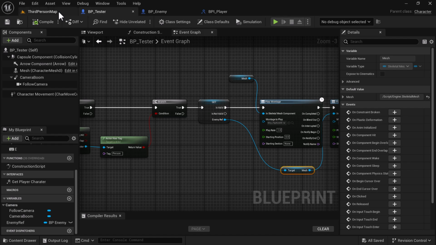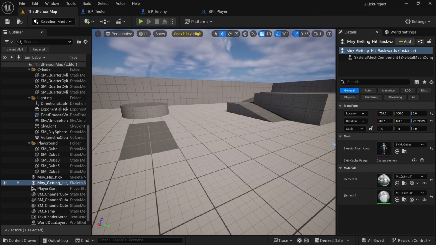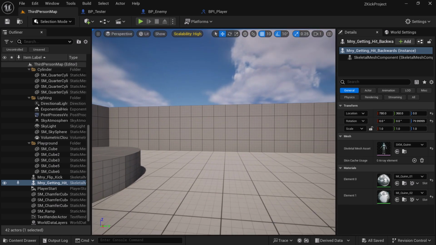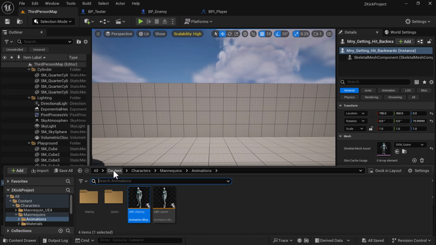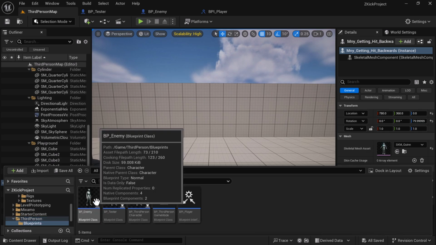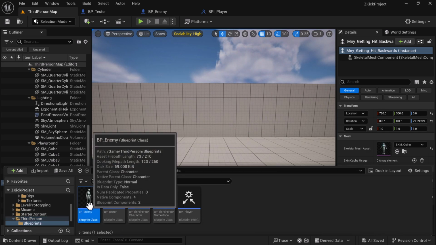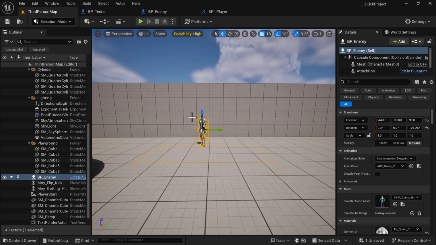Okay, let's go ahead and go back to our map. We're going to find a space on the map. How about over here? And we're going to need to put our blueprint here. So we're going to go back to the content folder, third person folder, blueprints. And what we want to do is take the blueprint enemy and drag them out here. And we're going to rotate them so they face us. So you just hit E right there while it's highlighted. And there we go. I'm going to move this over a little bit right there.